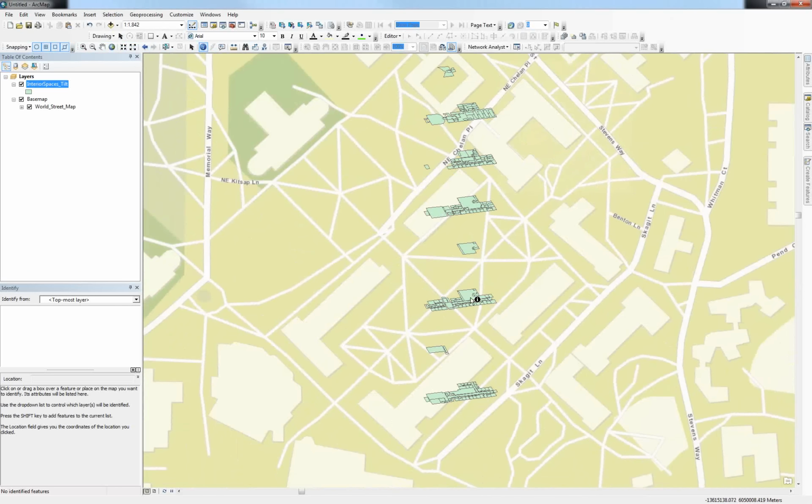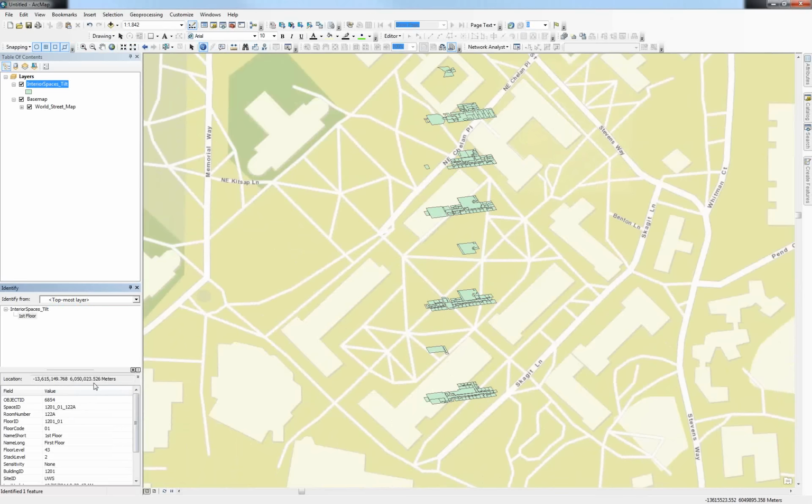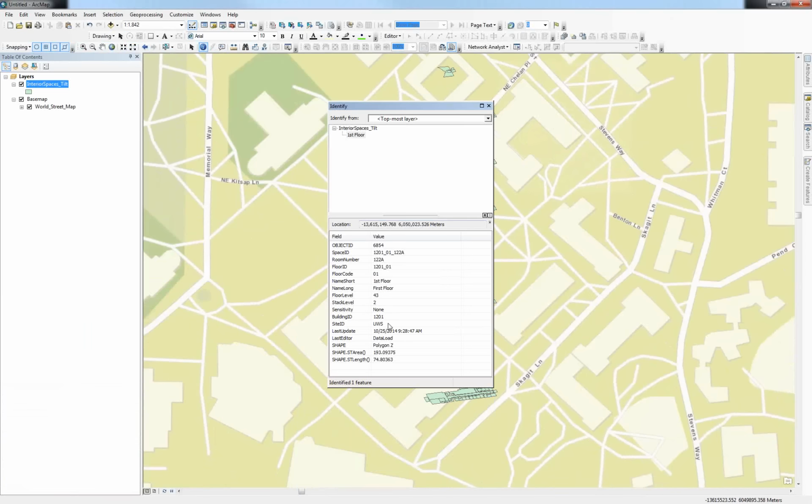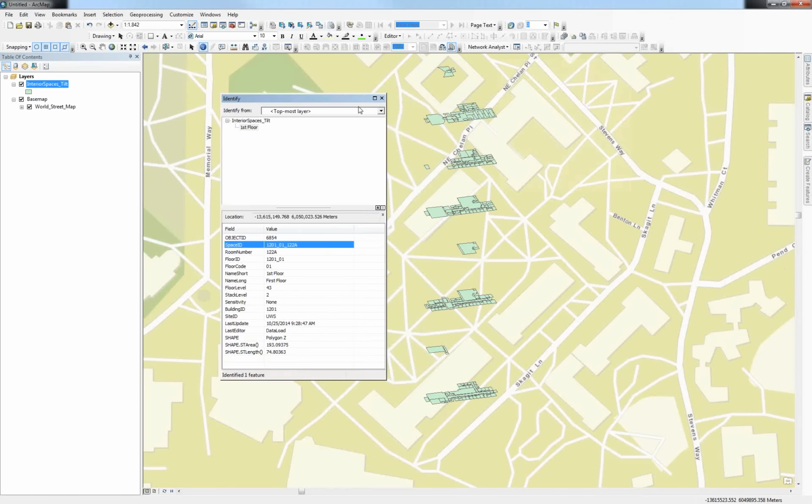But they're actual polygons, and they have data. So if I look at my identify window, it's got building, floor, space ID. I can then link that up with my space data and do thematic mapping in 3D or pseudo 3D.